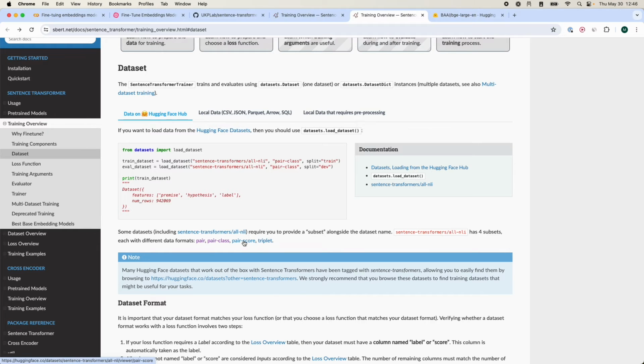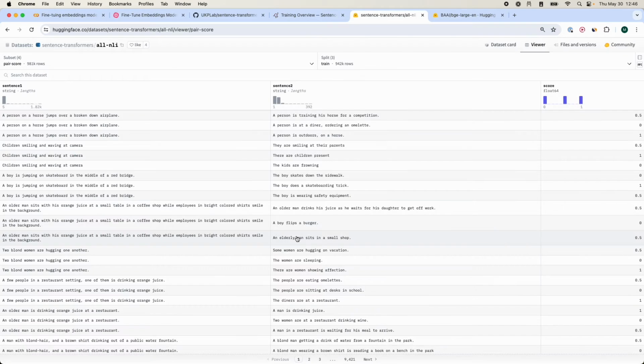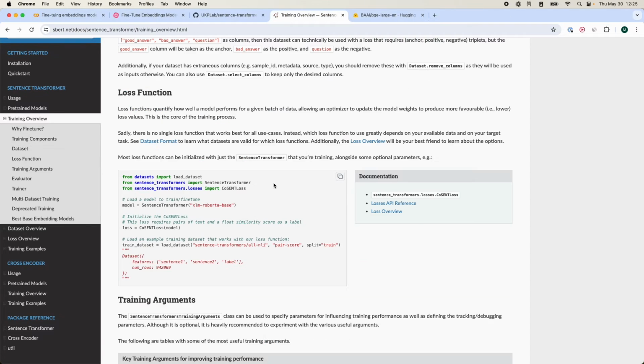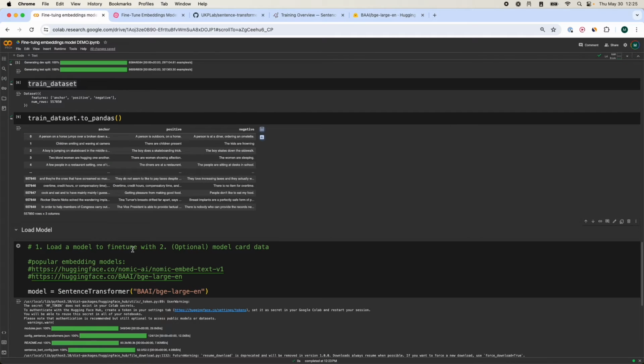Or you can have a pair score, so have a floating point label to your sentences to see how similar or dissimilar they are. So different ways to train your embeddings model. And now we're going to go back to our code. We're going to load our model.